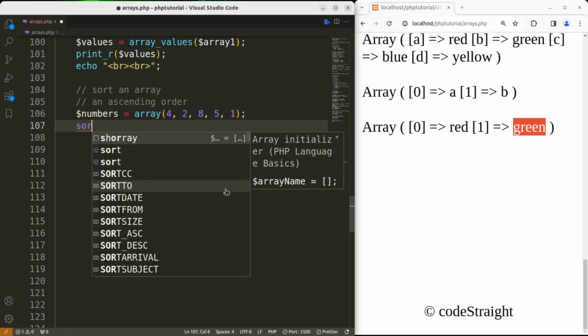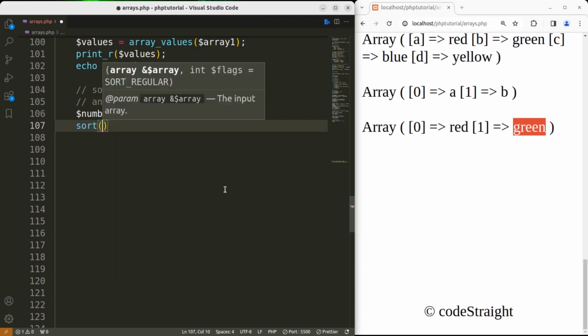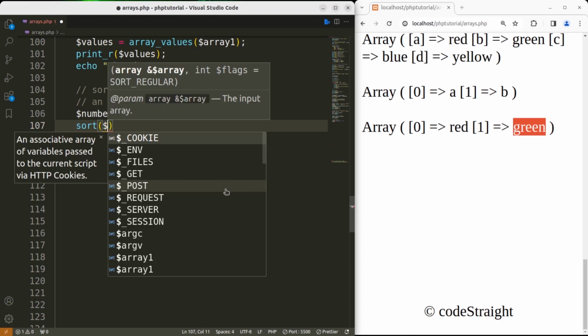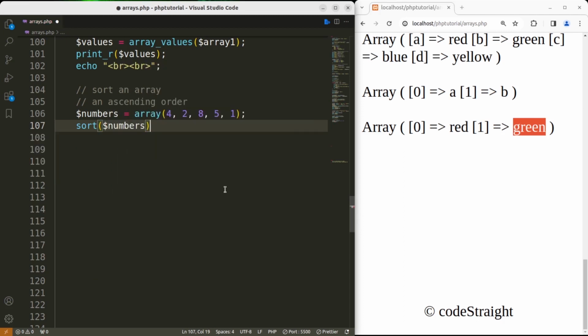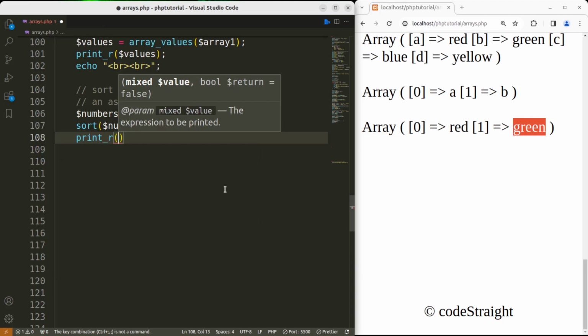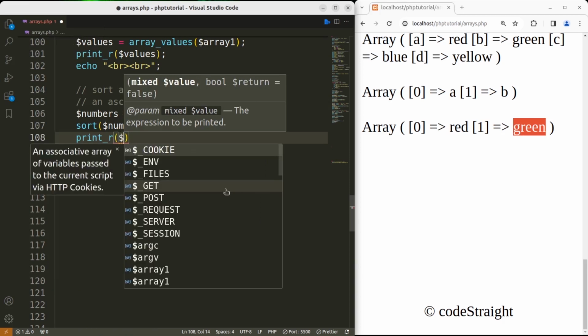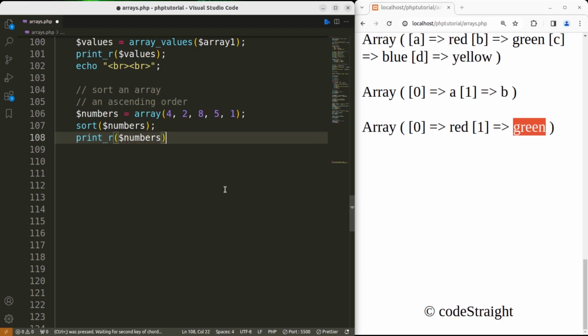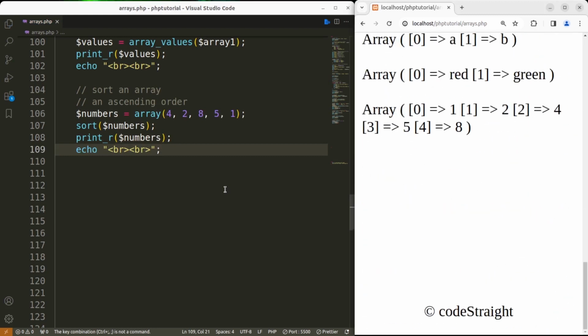Let's go to the next row, and to sort this array in an ascending order, you will need to call the sort function and pass in here the recently created array. And let's go to the next row, and let's call print_r to get the result, say numbers. Hit save. Let's add some line break, save, and get the result. Now we have got the array that has been sorted in an ascending order, say 1, 2, 4, 5, and 8. Otherwise, we added elements in this fashion.